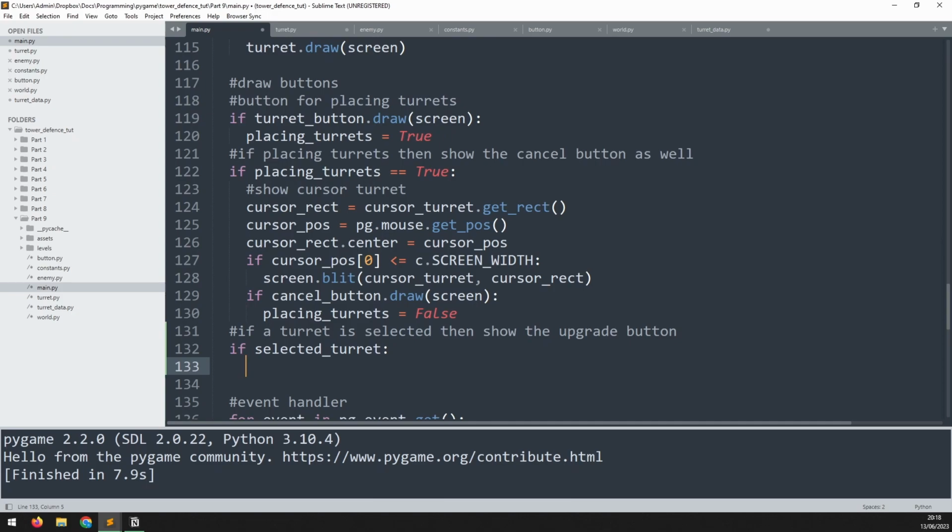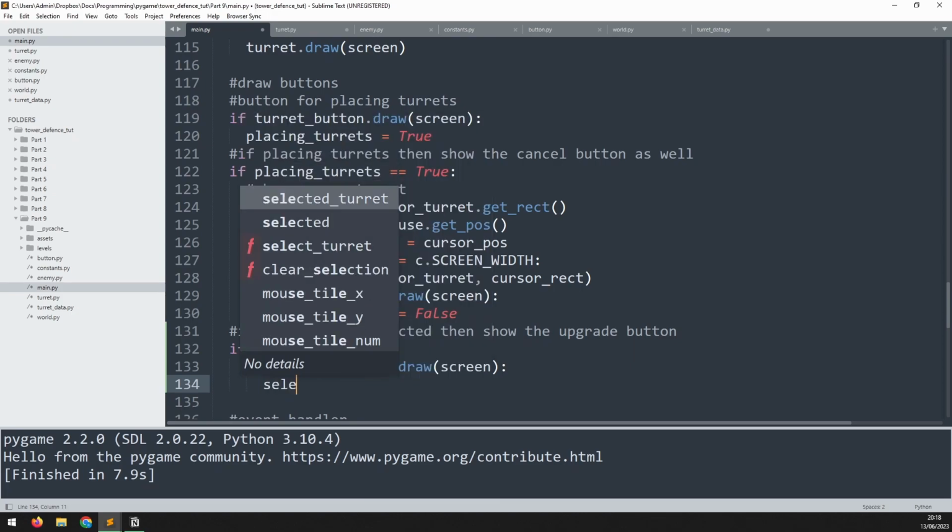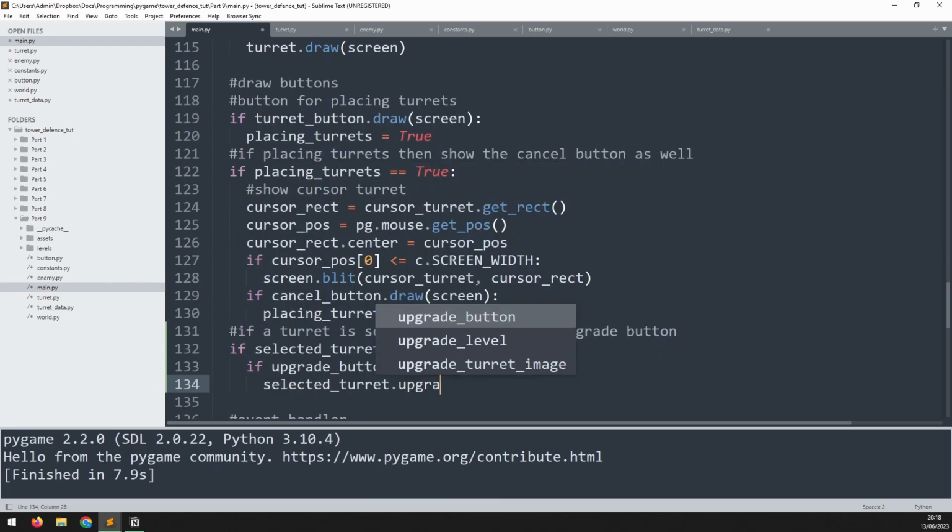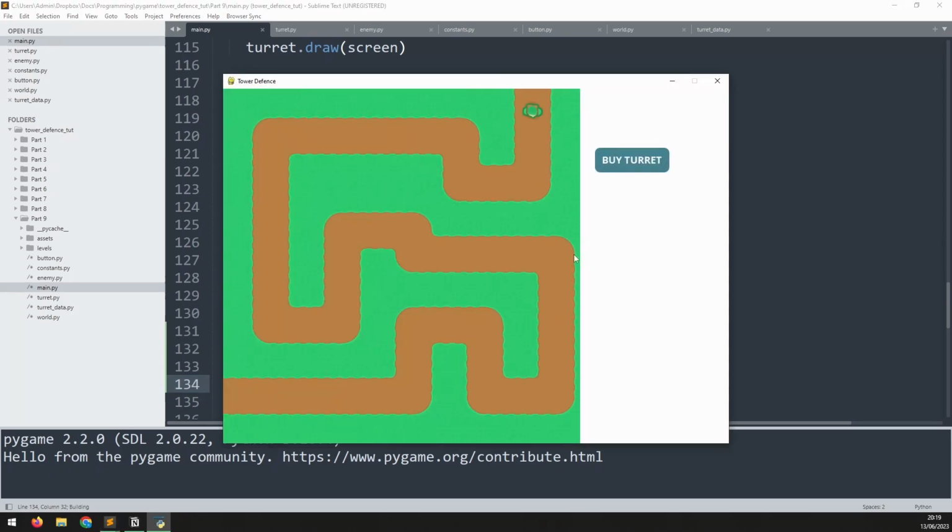So we want to draw the upgrade button. We'll say upgrade_button.draw onto the screen. But to actually take input from it, I need to add an if statement at the back, because this means that whenever the button is clicked, this will return a true value. So if the upgrade button has been clicked, then we want to take that selected turret and we want to run the upgrade method on it. Now let's try this out and see if it works.